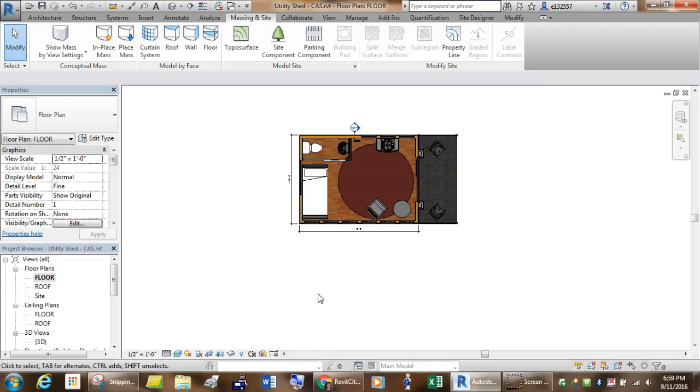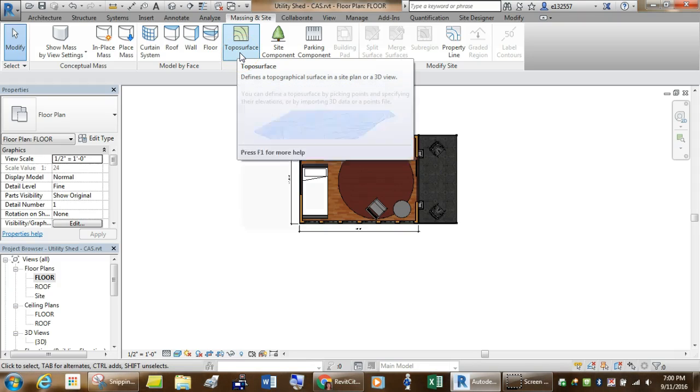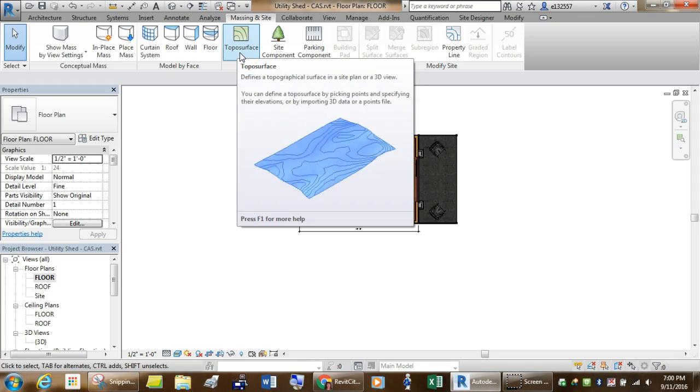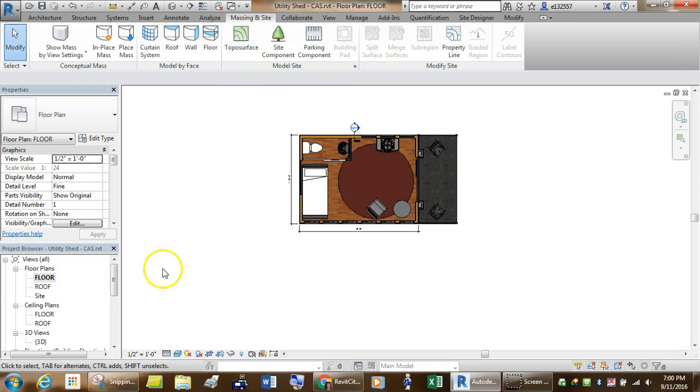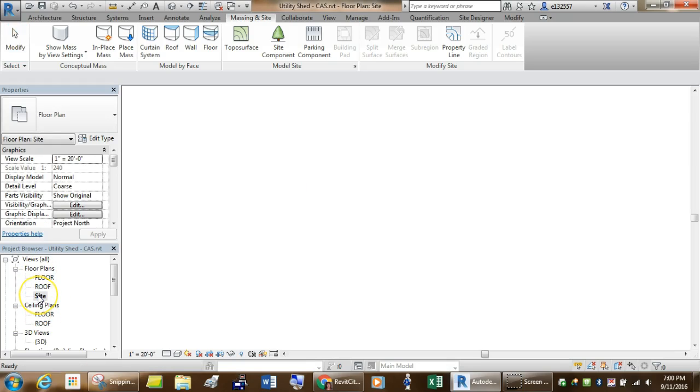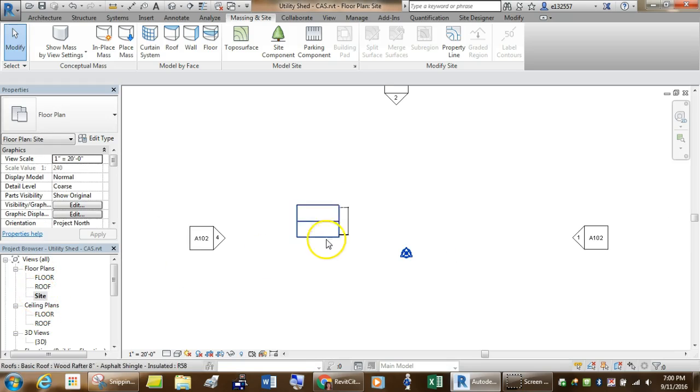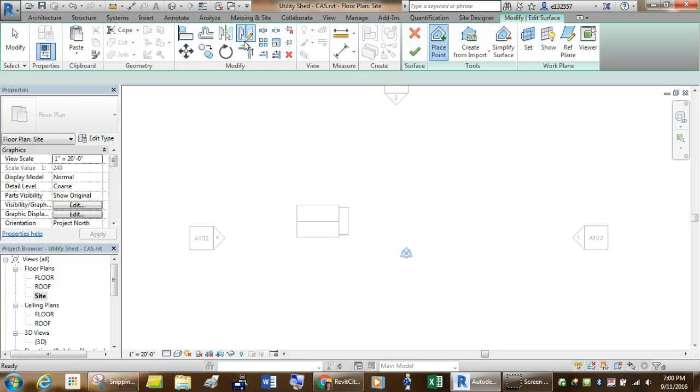Okay, we're going to add a topo surface, which is basically we're going to add some grass so that when we take our pictures from the outside, it's not a house floating in the middle of nowhere. We're going to add the topo surface. So we're going to add it to the site plan. So under this, you go to site here. And we haven't done anything on this one before, but we're going to add the topo surface.